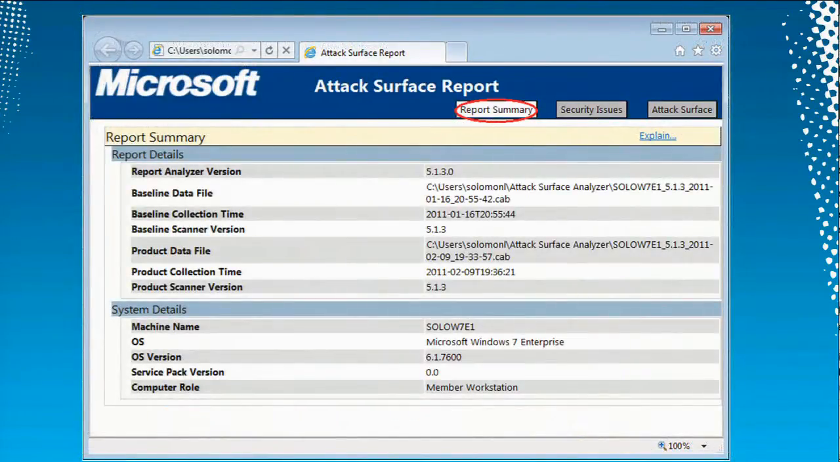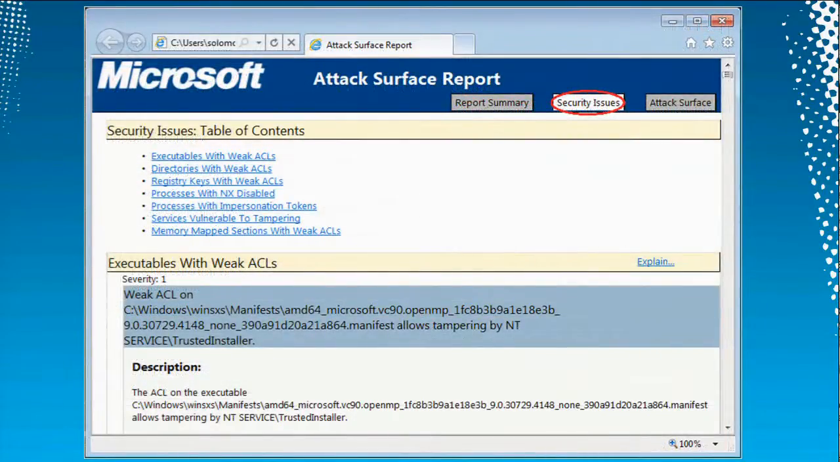Once we clicked accept, we get 3 tabs in the report. Those 3 tabs, the first one's pretty boring, just the report summary. Which CAB files did we actually compare to generate this report? Which machine did it run on? What were the run times? We can then move on to the security issues tab.